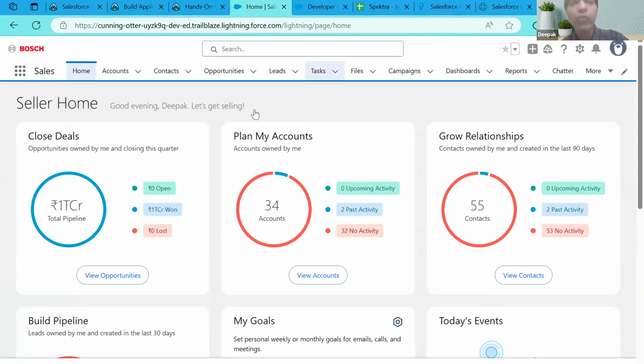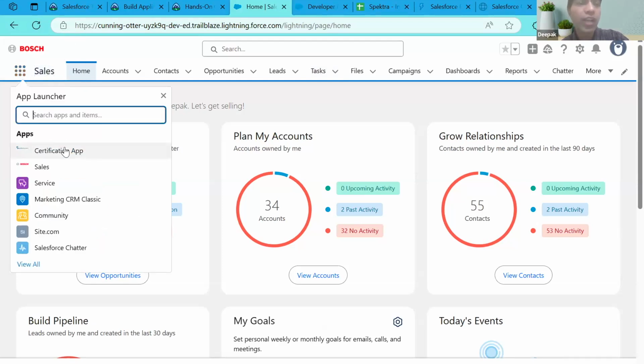Now, what we are essentially looking at is a typical application built on the Salesforce org. Just as I have got into something called a sales app, there is something called a certification app, there's something called a service app, marketing, CRM classic app, community app. Different kinds of apps are there.